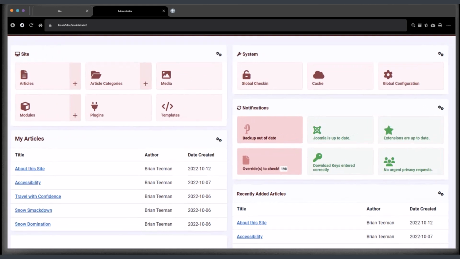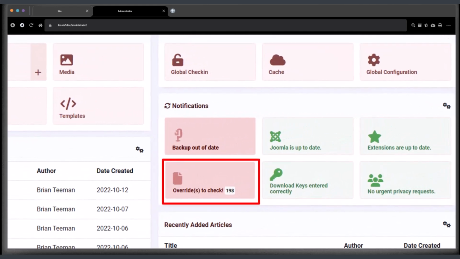So here we can see on this site, it's got 198 overrides that I need to check on a new release of Joomla. Now, if you think that's a ridiculous amount, if you're using an extension such as DP Calendar, that's got at least this number of layouts that you could override.